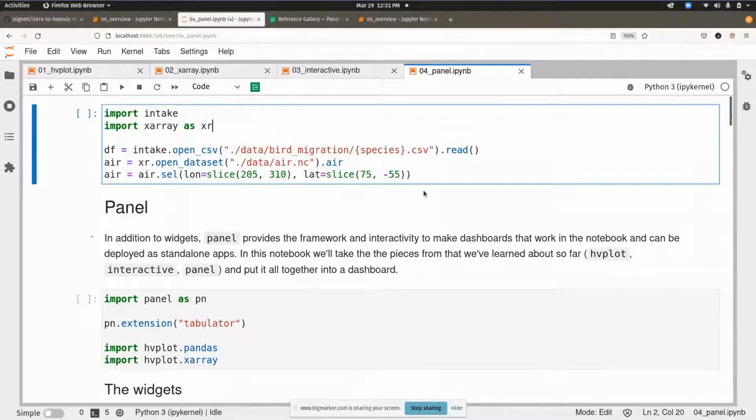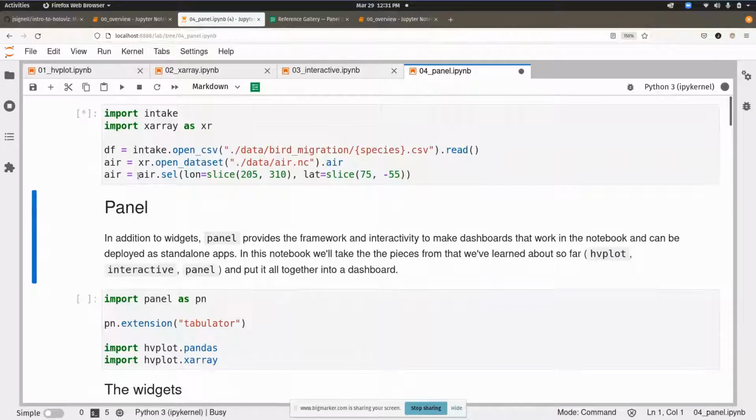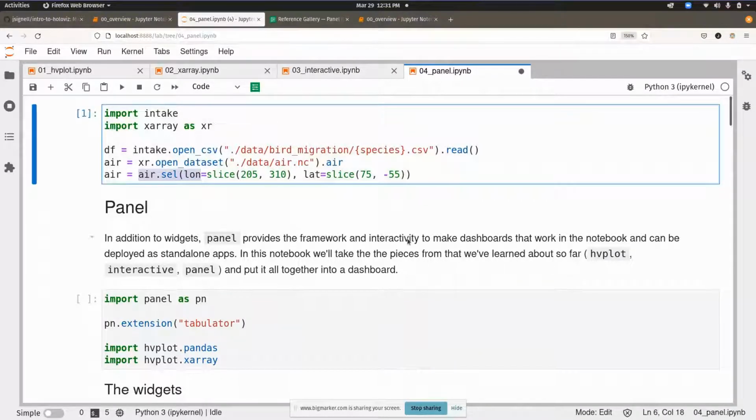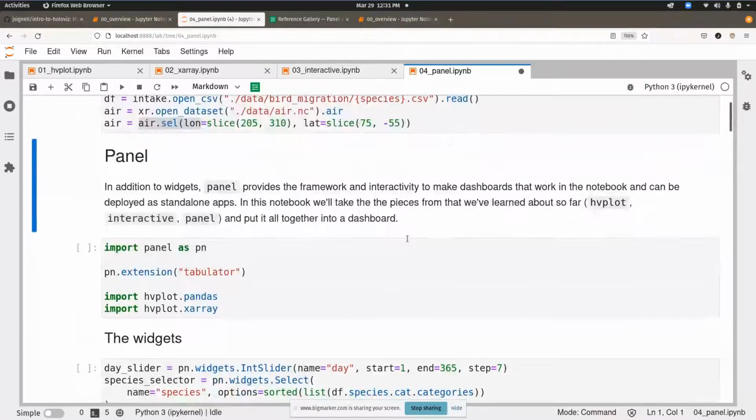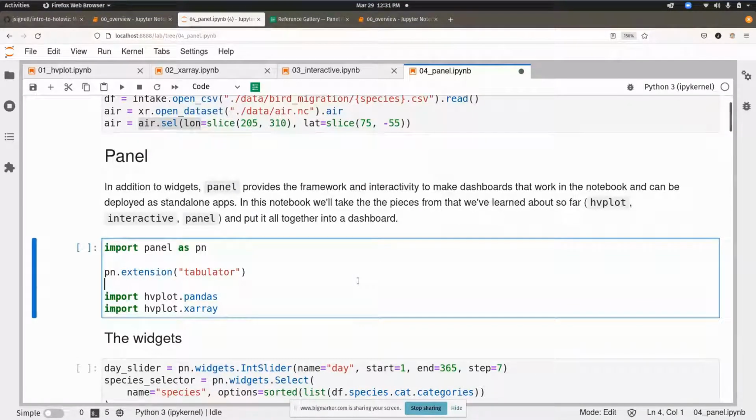All right, so we're going to start by loading our data in again. And I'm going to slice the air temperature down to just America. And then so far with Panel, all we've done is used the widgets, and we've created some little rows just to see things side by side. But in this notebook, we're going to be creating a whole dashboard.